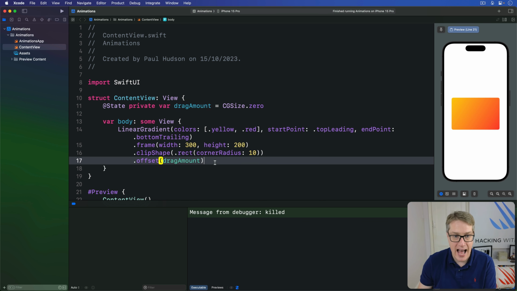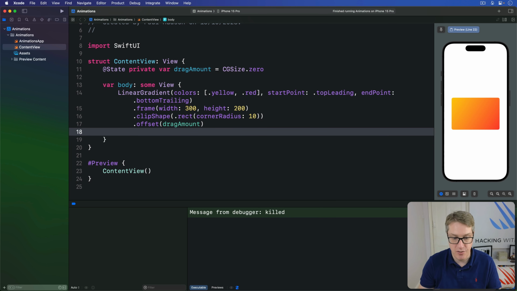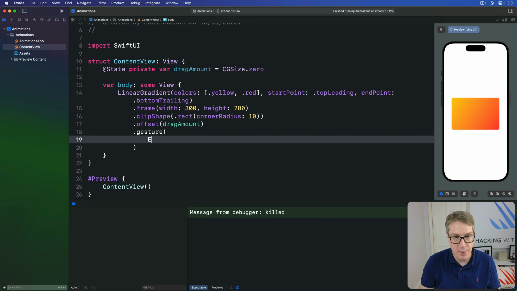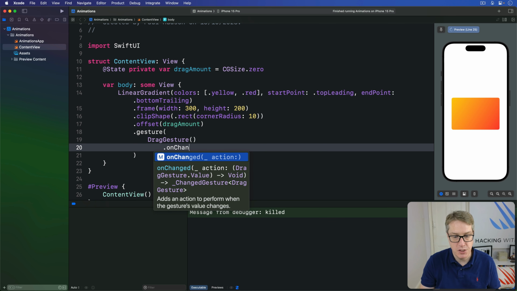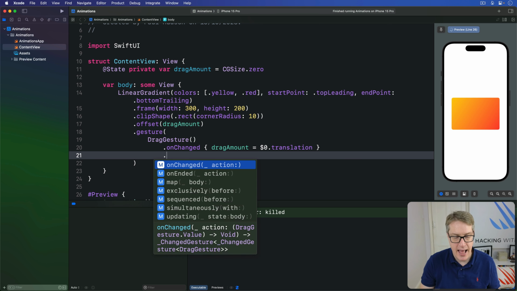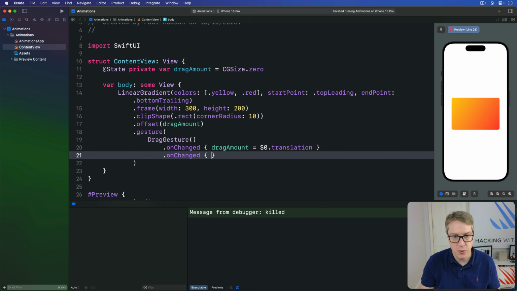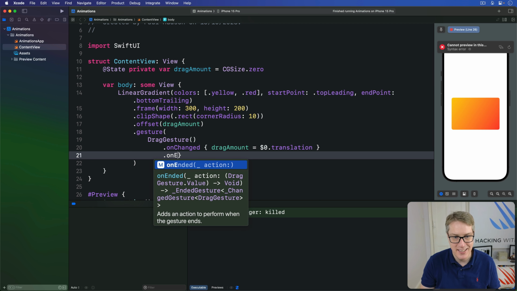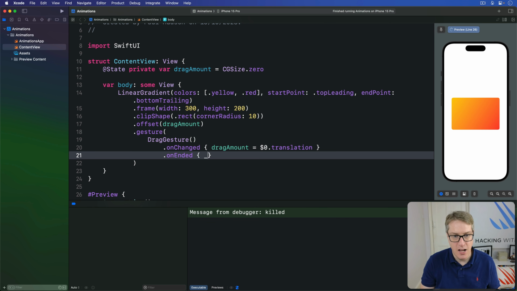And so add this modifier to your linear gradient. We'll do a gesture. Inside there will be a drag gesture. We'll do onChanged, dragAmount equals $0.translation. That's the value being passed in. And for onEnded, we'll do underscore comes in, dragAmount is back to zero again to reset dragAmount completely.